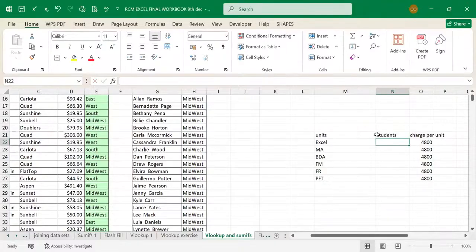So let's say student. For example, for Excel, we can take 175 who are in this meeting. Let's say those people have actually registered for Excel. For management MA, we can talk about maybe 340. BD, we can talk about 450. FM, 310. FR, 520. PFT, 230. That is what we have.